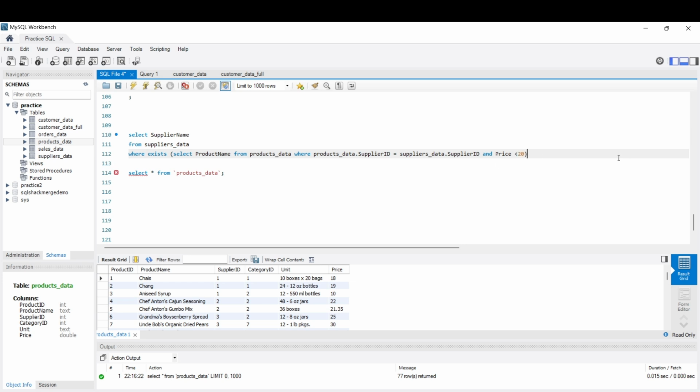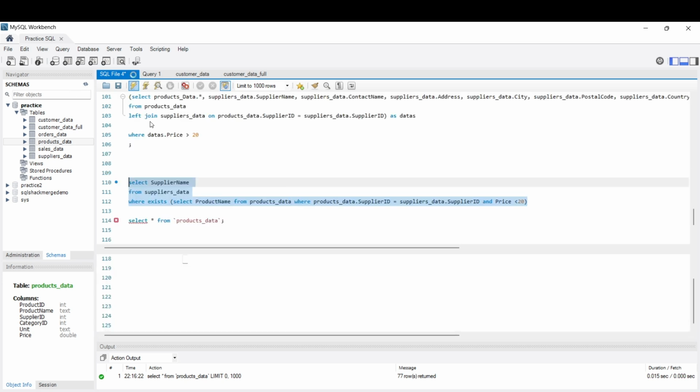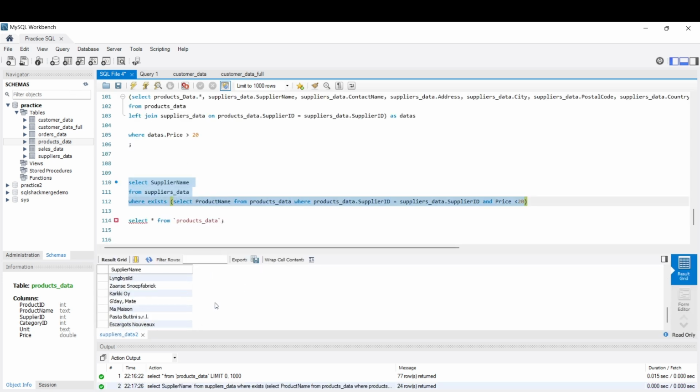Now if I run this, you will see all the suppliers will be here, like Exotic Liquid, which is something we have already seen. Then you can also see New Orleans, and then Tokyo Traders and Mayumi's, which we have already seen. So these are the suppliers who are providing products with a price less than 20. If you want to make it greater than 20, or whatever, you can just play with this. Okay, so this is how EXISTS works.